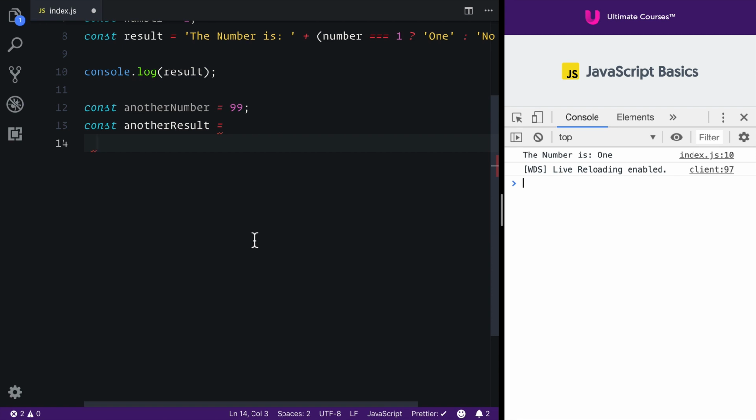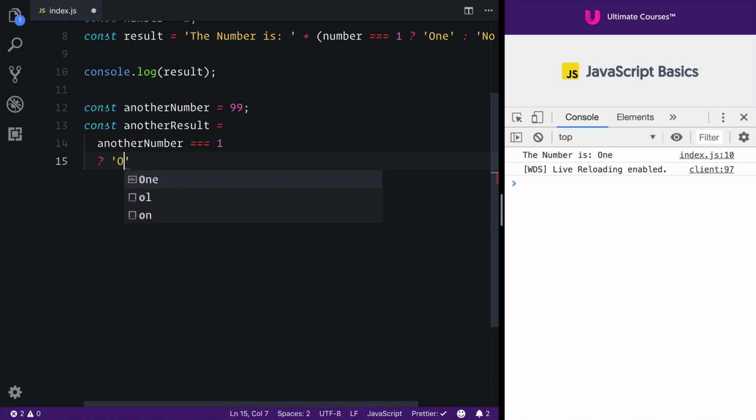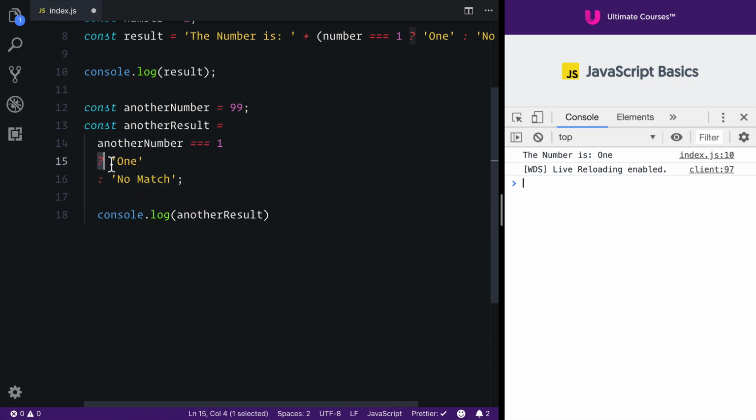Now, what we're going to say is if another number equals the number 1, then we'll use our ternary. But to keep things nice and readable, we'll drop this onto a new line as well. Here I'm going to say that the value is 1. Otherwise, the value will be no match. So let's go ahead and log out this another result. We won't save it for now because it will mess up all this formatting. But essentially, we want to look at how, inside this particular block, this question mark, remember, denotes our then block. So if another number does equal 1, this is going to be executed, else this is going to be executed.